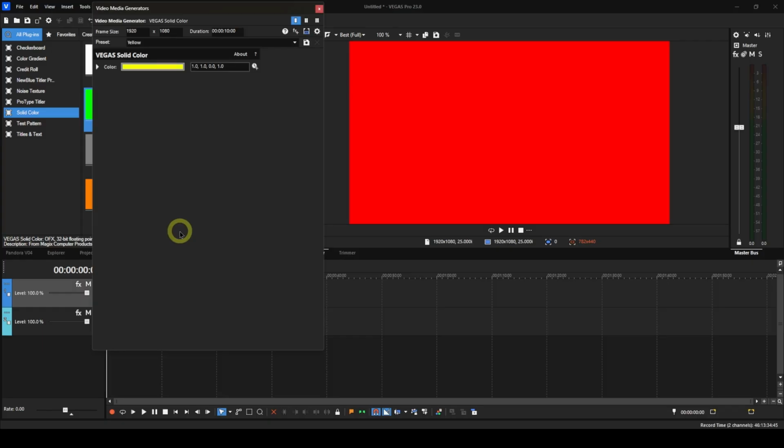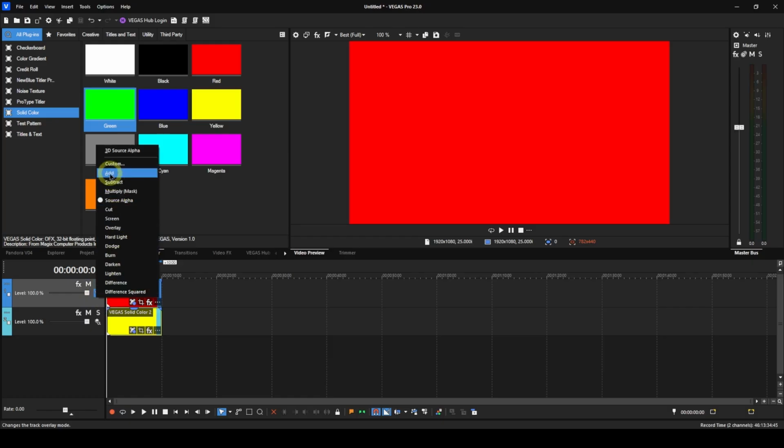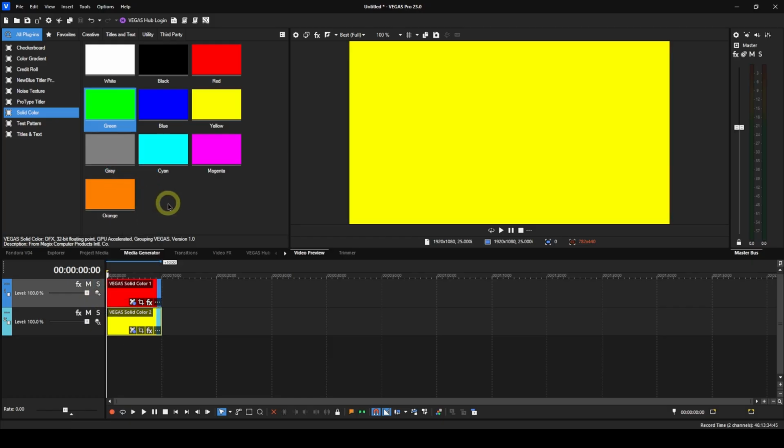Yellow, as the previous result showed, has a bit value of 1, 1 and 0. If we add this bit value to the red bit value, we get 2, 1 and 0. However, it's not possible to have an intensity value greater than 1, so the result defaults to 1, 1 and 0, which is yellow. Let's look at another mode.